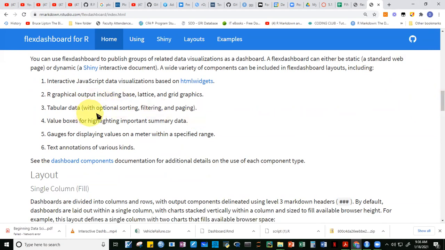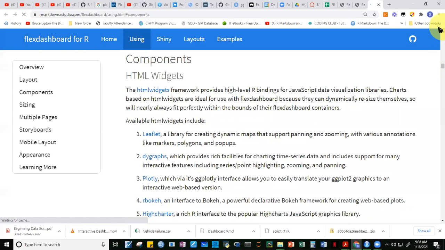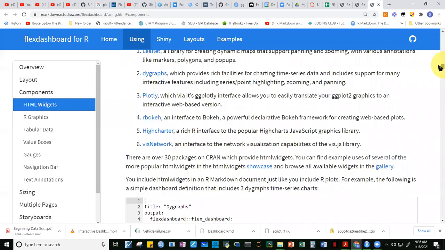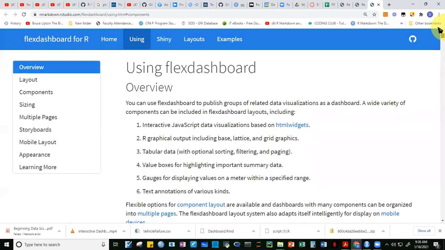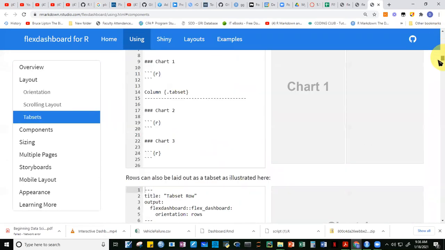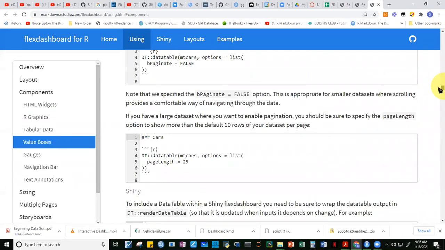Okay, so the output can include graphics, of course, also tabular data, also value boxes, which we're going to use now, and gauges, we'll also make gauges, no? And there can be text annotation, especially for storyboard. Okay. So, its components, let me just open this new tab. Okay, so here are the different components, okay? This is the overview from earlier, no? So, I'll leave you guys to look at this, to inspect this.